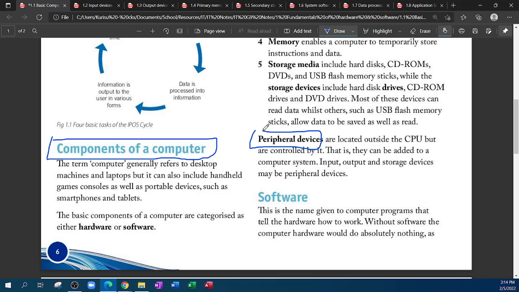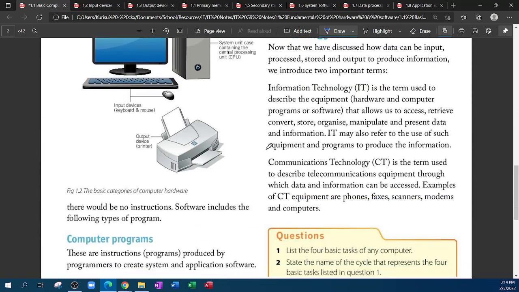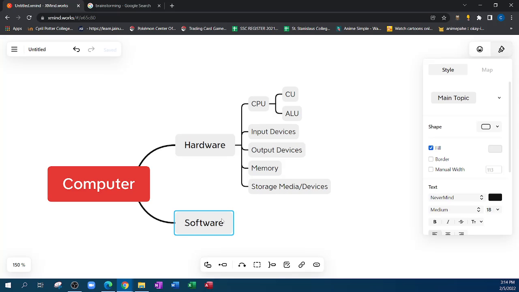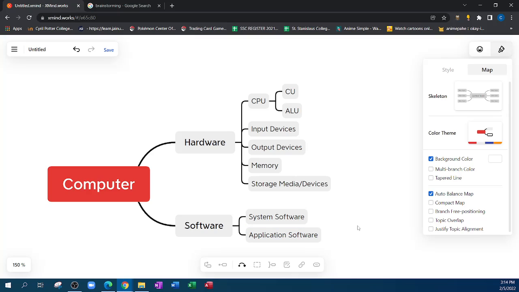So we also looked at this term here, peripheral device, which refers to any device outside of the CPU. Now software has two types: system and application software. So we're gonna go under the software branch. We're gonna select subtopic. I'm gonna put in system software, and I'm gonna select another subtopic, and I'm gonna choose application software. So I have two branches there for software.